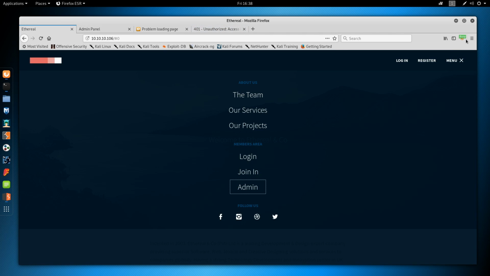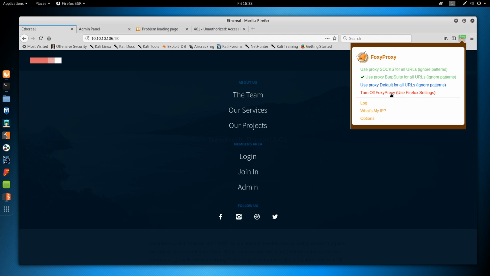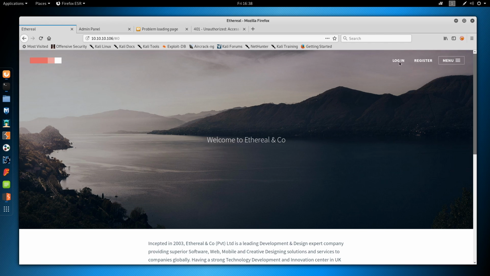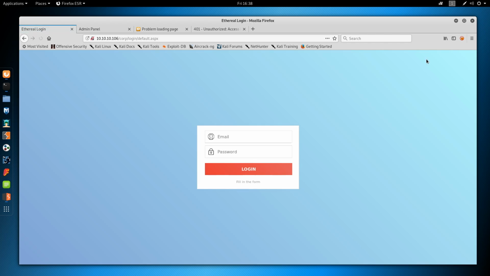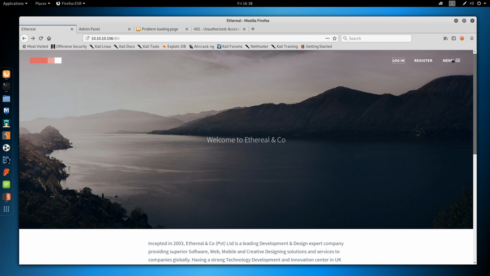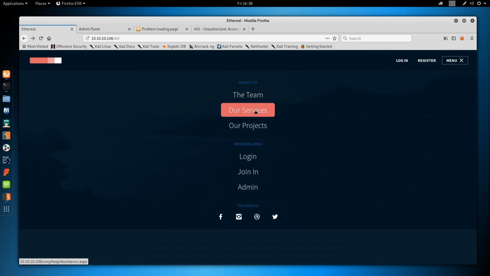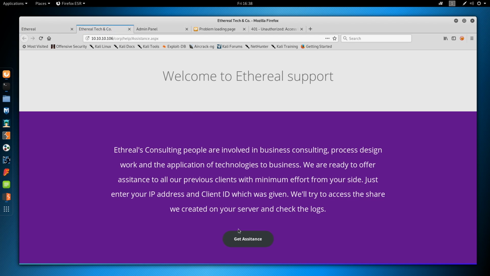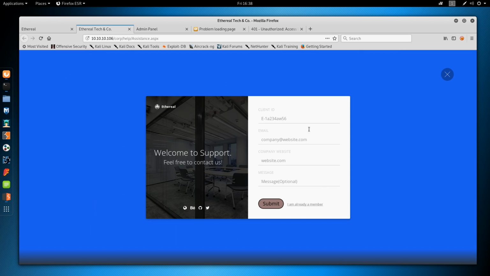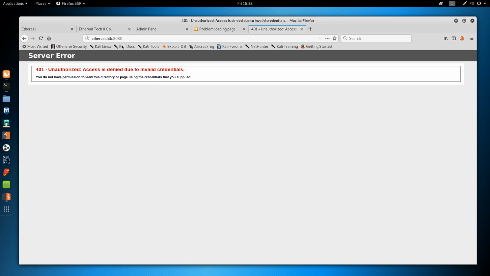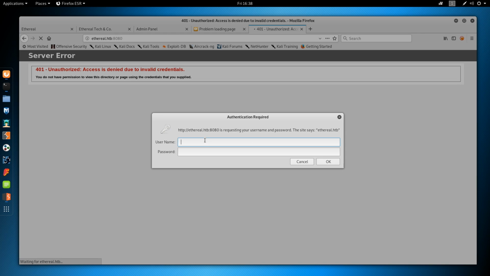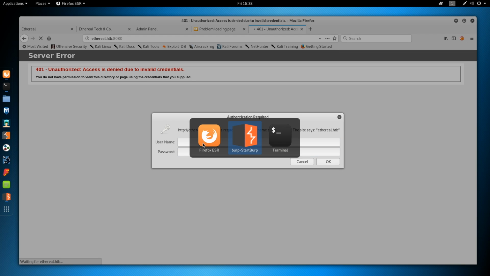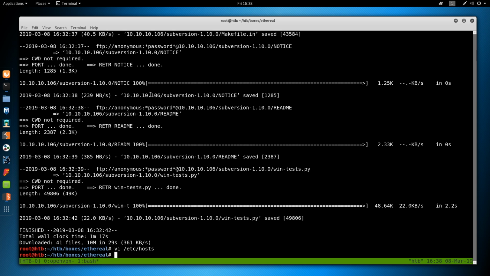So to recap what we saw on this website, we have this login that went nowhere. The main thing was services, get assistance. This sends data to the server. And then we also found out the server's hostname is ethereal.htb. And on port 8080, it asks for a username and password. And we also know that there was an FTP server.